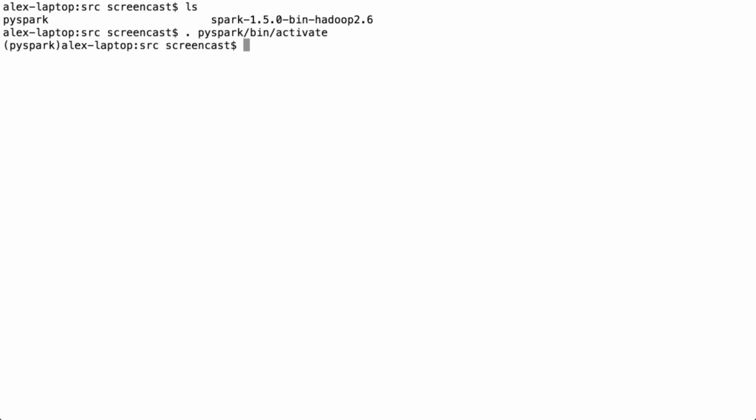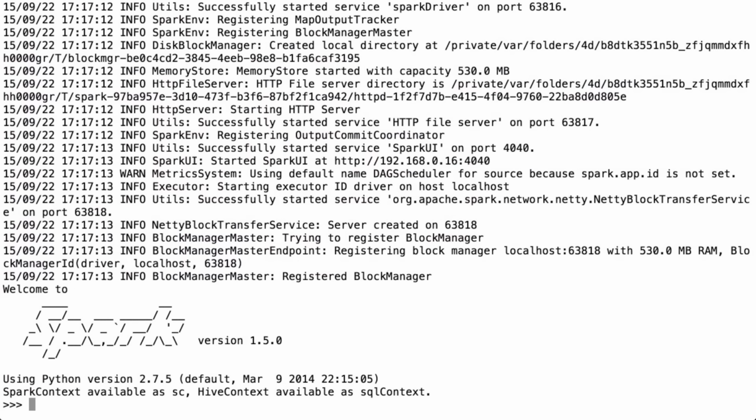Note that you start the Python shell with the PySpark script. I'm in a folder that has two directories. The first, PySpark, is a virtual environment. Let's activate that first. Now we can tell that the virtual environment is activated because of PySpark to the left of my prompt. Now, to start the PySpark shell, I'm going to use the bin/PySpark inside the unzipped Spark directory. Here you can see that we started up a lot of Spark services in the background.